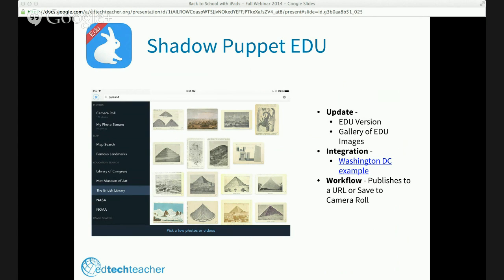So Shadow Puppet is a free educational app. They have a normal version that I believe costs money. It had started out free and then it cost money, and I knew it was going to be that way because it's really an excellent app.